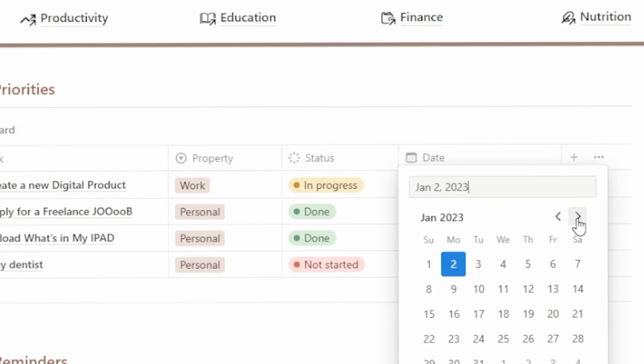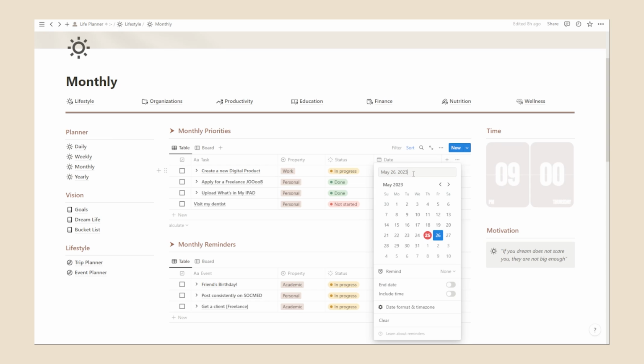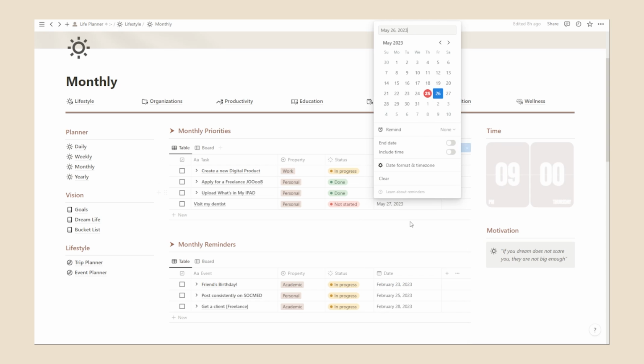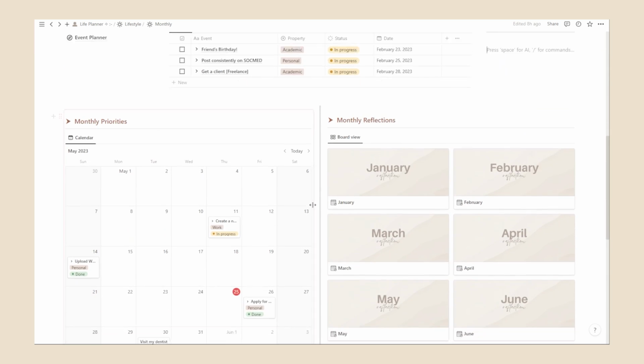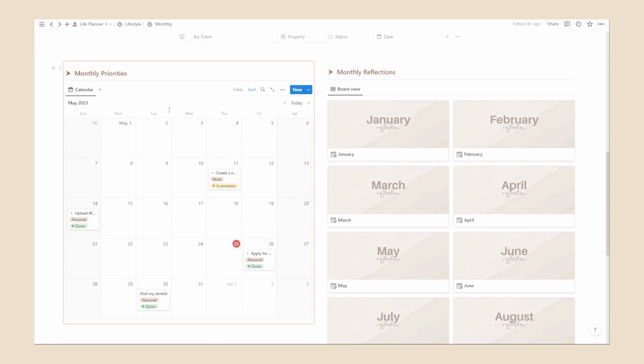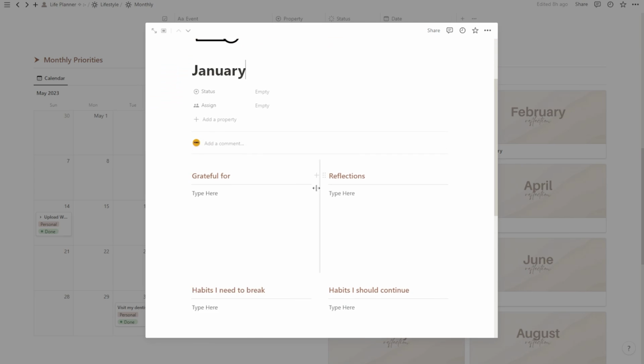This is something that I find very useful. But to be honest with you, I'm not really good with planning in advance, so I don't use it for that. And then below that, I just have here a calendar view just so that I'm able to see what it would look like. And then besides that, I have here my monthly reflection.